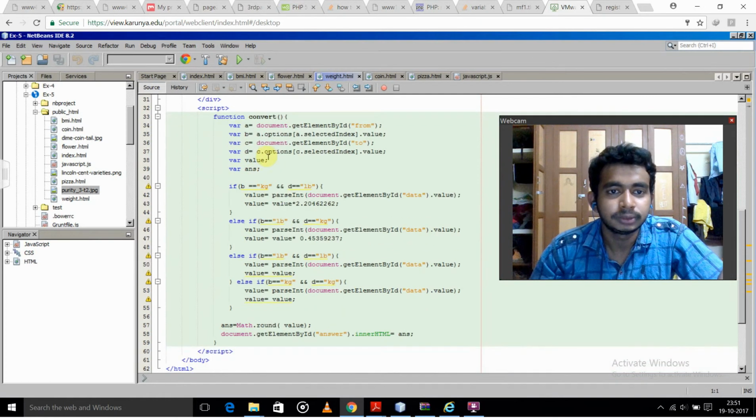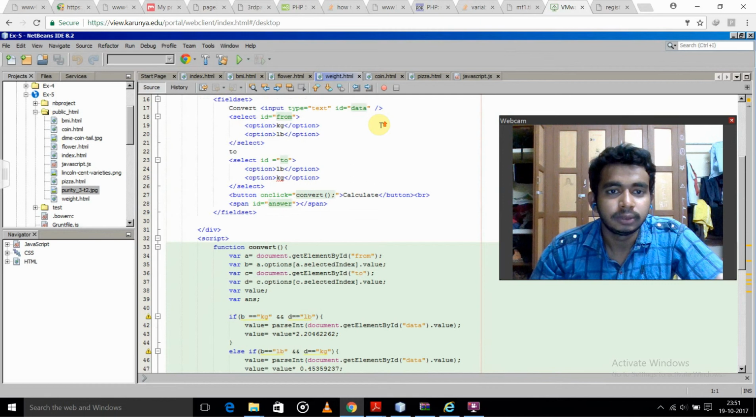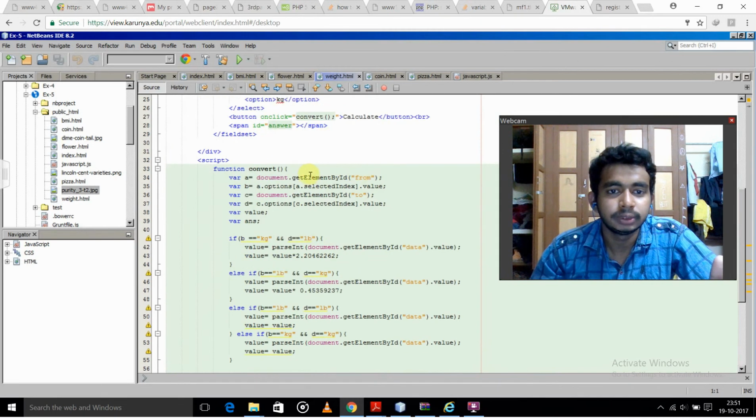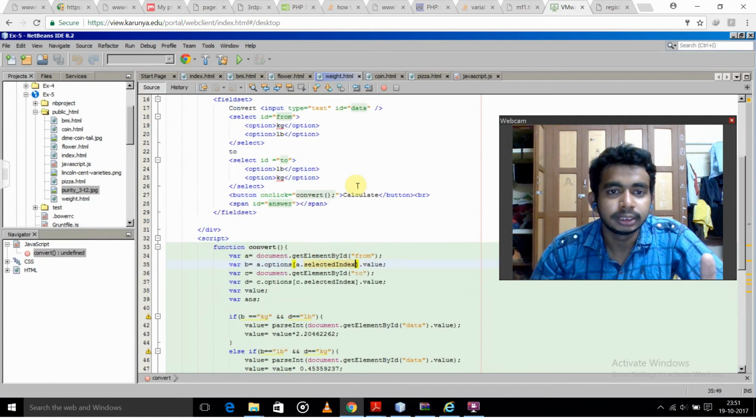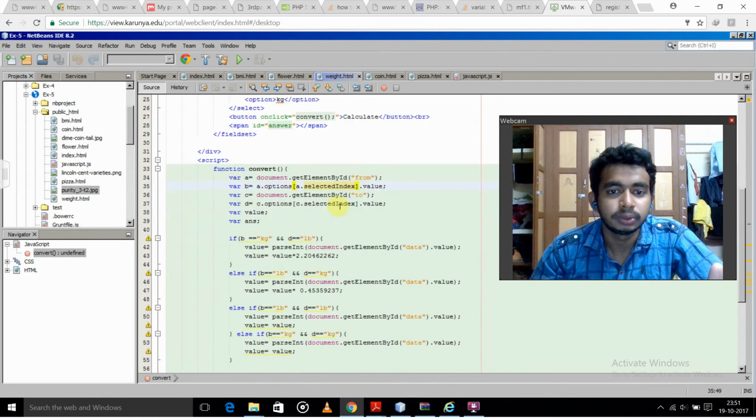So here I'm taking some variables. So here the first variable takes the from order, means whether it is from kilogram or whether it is from pound. So it takes the order which the user chooses, and it checks which index has been chosen, kilogram or pound.